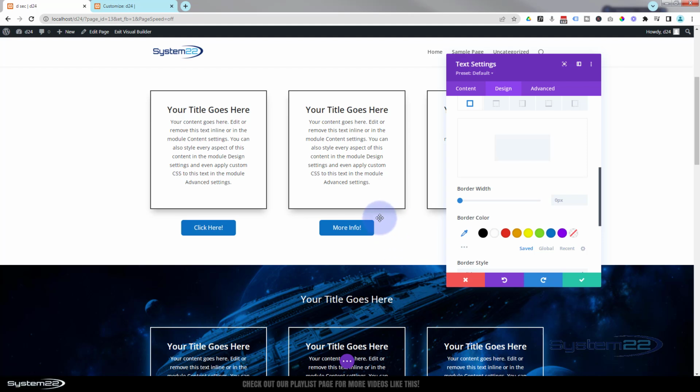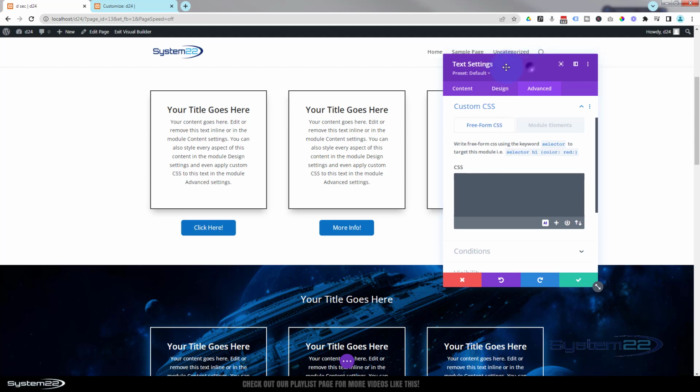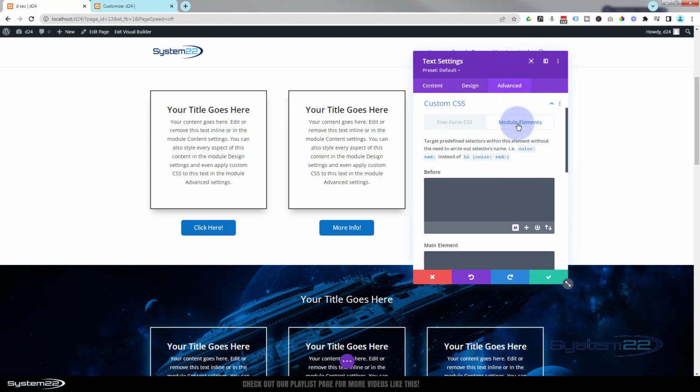Now we want to add that little animation. We've got to write a bit of CSS code for this today. Don't let that put you off. It's really easy, and I'll take you through it all. I'm going to go over to my Advanced tab, down to my Custom CSS. I'm going to hit the Module Elements tab. And in the before, we need to start writing some code.